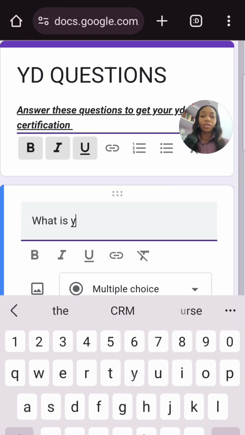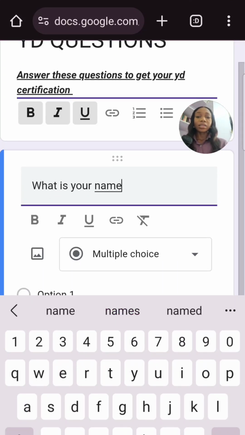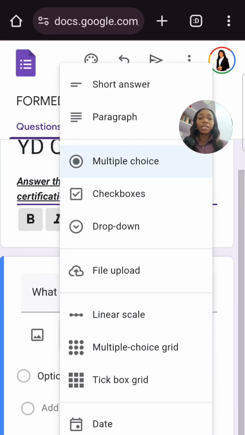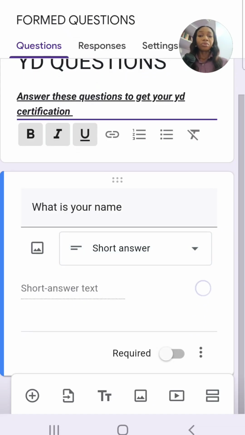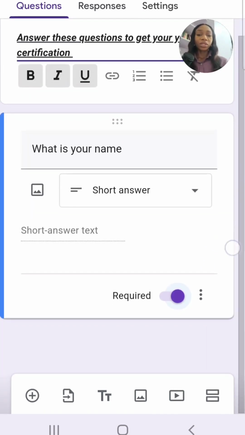what is your name? Once you set the question, you can also edit the question if you want, and then you decide what kind of question you want it to be. Do you want it to be a multiple choice question, a checkbox question, a drop-down question, or a paragraph where they can give a full paragraph? We need just their name, so it should be a short answer question, right? So right here they will be able to say their name. Do I want this question to be compulsory? If I do, then I can just turn on required. We want it to be compulsory because we're asking for their name.